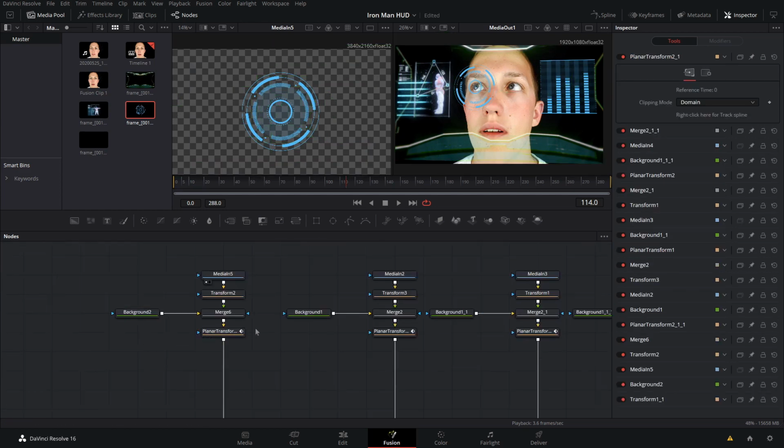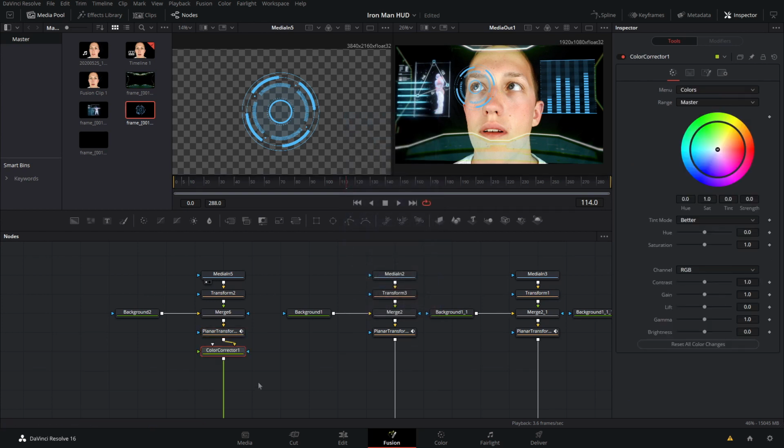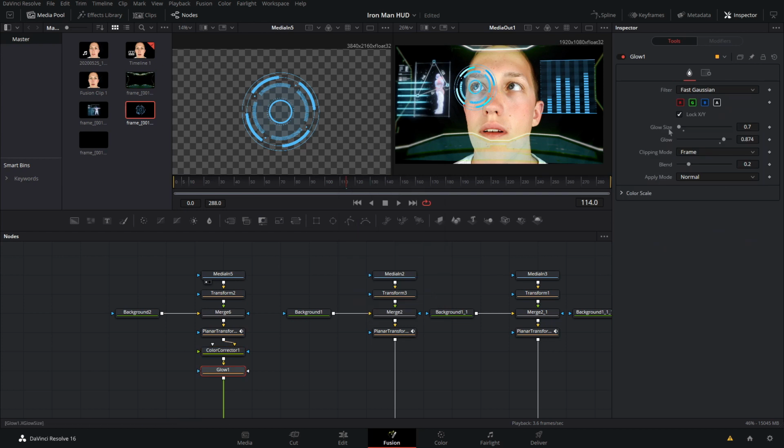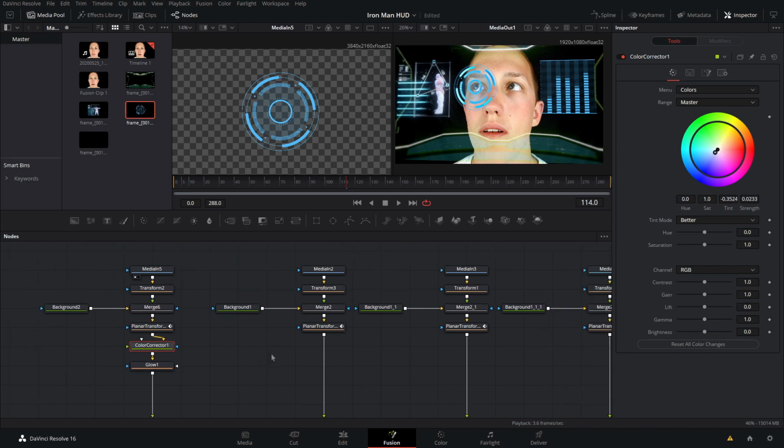Okay, so now let's do the first one. With this, we will just add a color corrector. And we will also add a glow. And we'll just do the glow first. So bring up the glow size, bring down the glow, bring up the glow amount. So something like that. And now in the color corrector, we can either make it not quite as blue or a little more like a digital blue. So I'm gonna do something kind of like that. So just like a little bit.